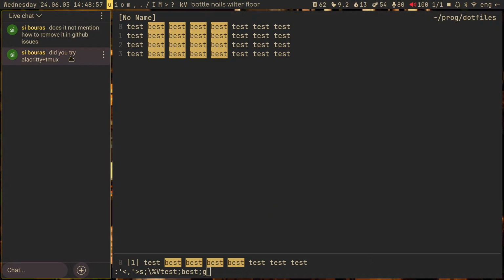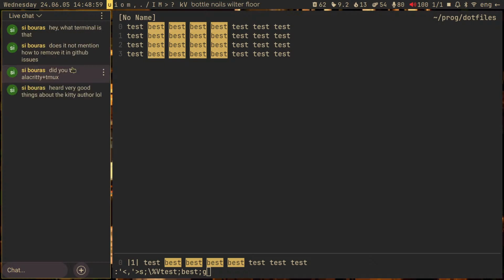Did you try Alacritty plus Tmux? Yes, I used Alacritty and I enjoyed it quite a lot. I can very easily recommend it. I contemplated using Tmux, but I realized that I don't need the feature of multiplexing enough to go for Tmux.